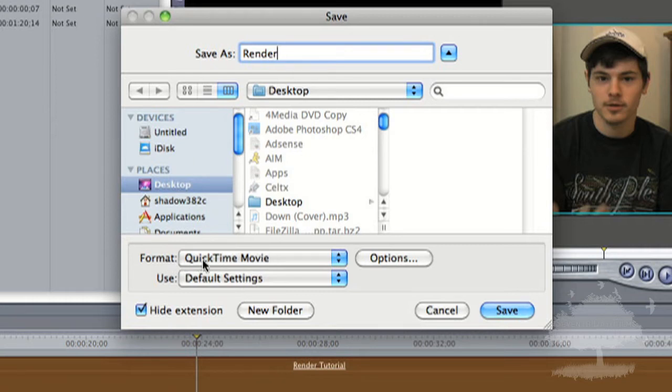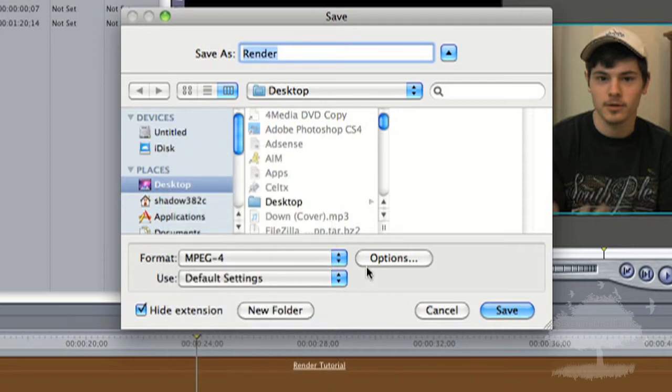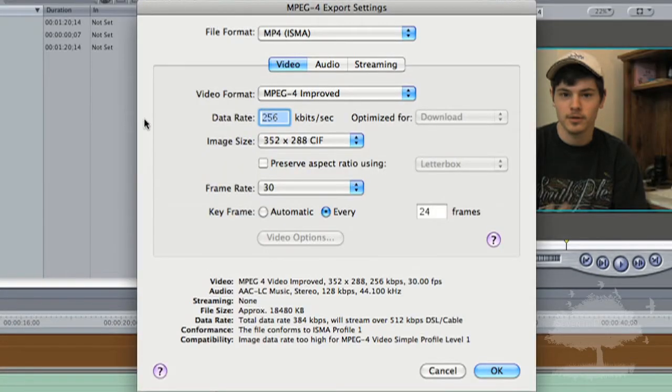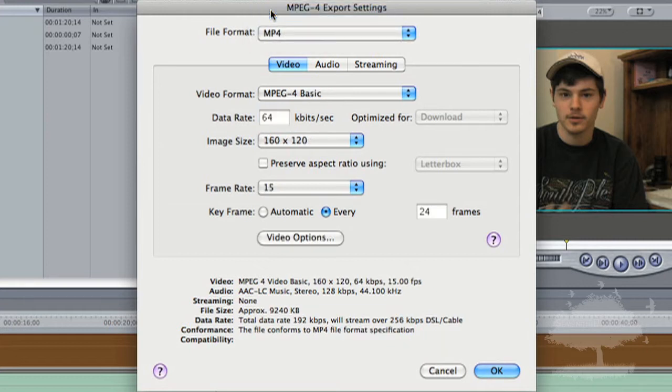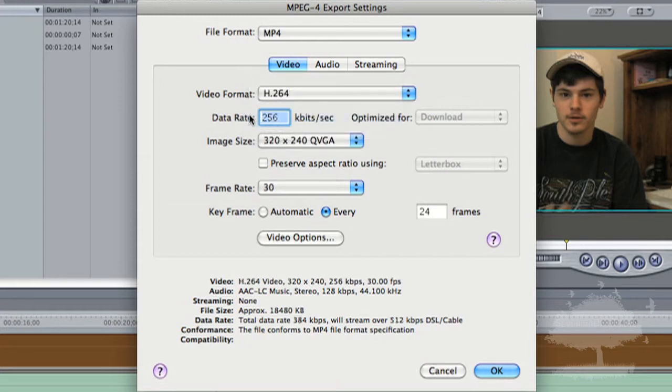Now under the format, we want to change it from QuickTime Movie to MPEG-4 and go to Options. Now for the file format, right now it's on MP4 ISMA. We want to change that to just the normal MP4. For video format, we want to change it to H.264.